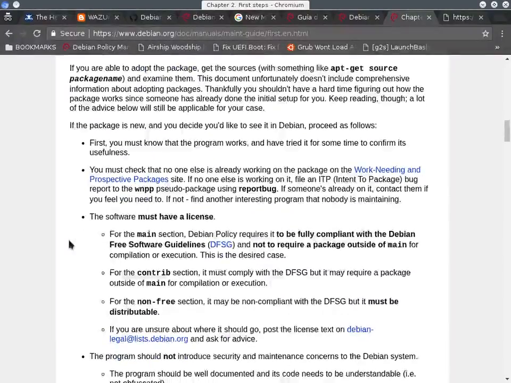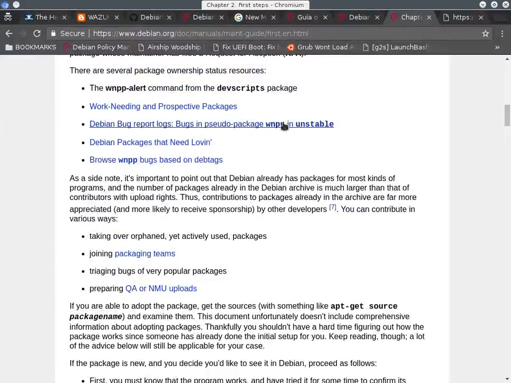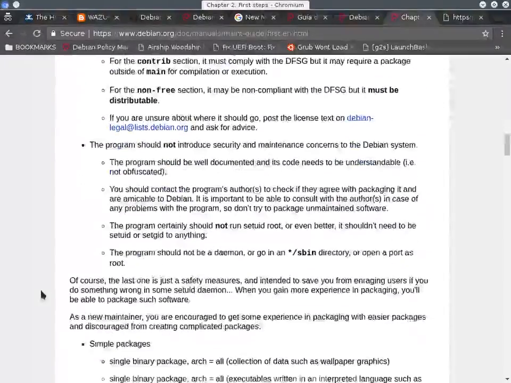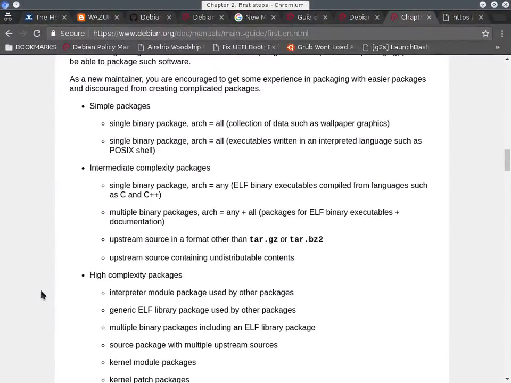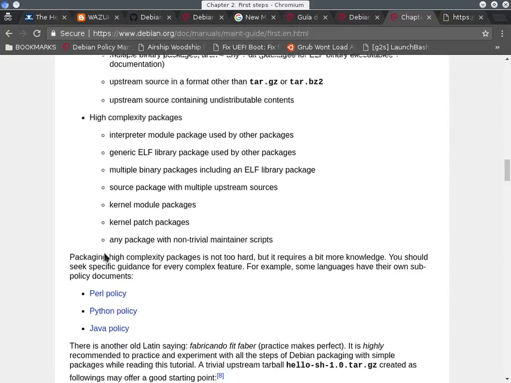And then I guess they tell you that you have to go into the WPN thing in order to install. Okay, install simple package. So simple package arch all. We should probably use that.